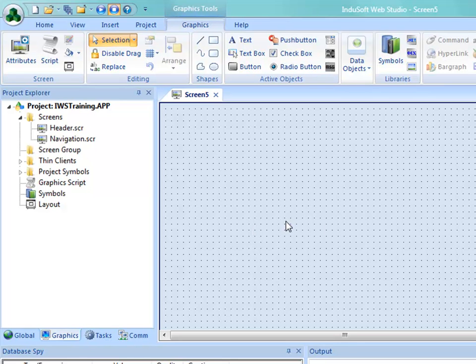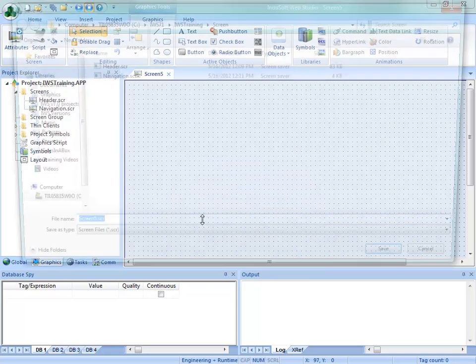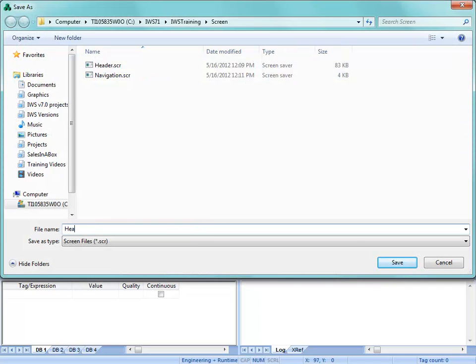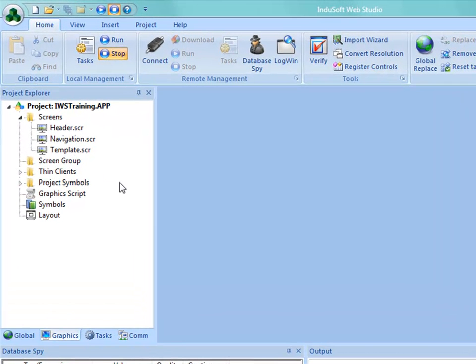If I have done nothing to change this screen, it won't allow me to save it at all, because it doesn't notice anything has been changed. So I'm going to save this, and in this case I'm going to save this as header. Scratch that, sorry. I'm going to save this as template and save that. So now we have header, navigation, and template.